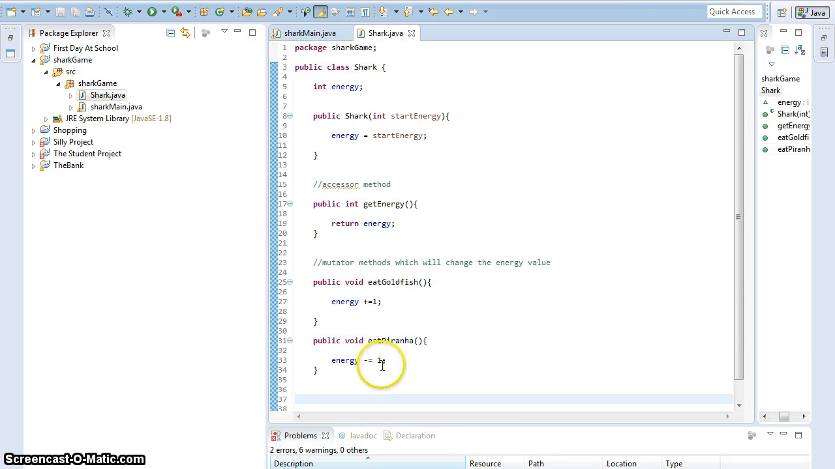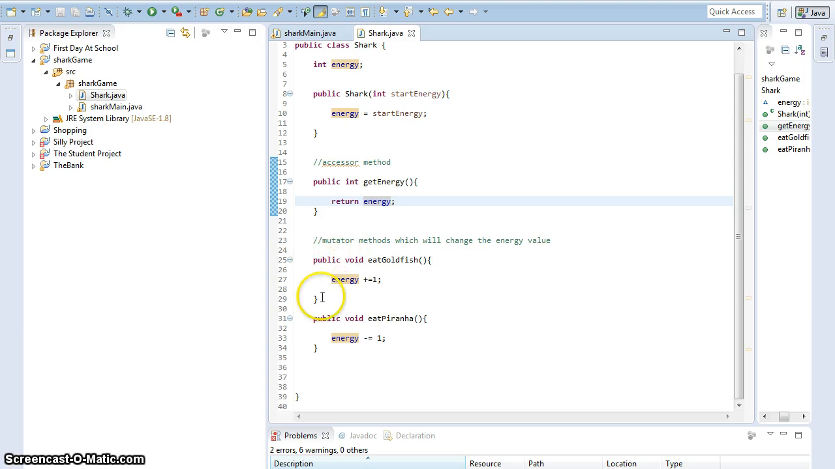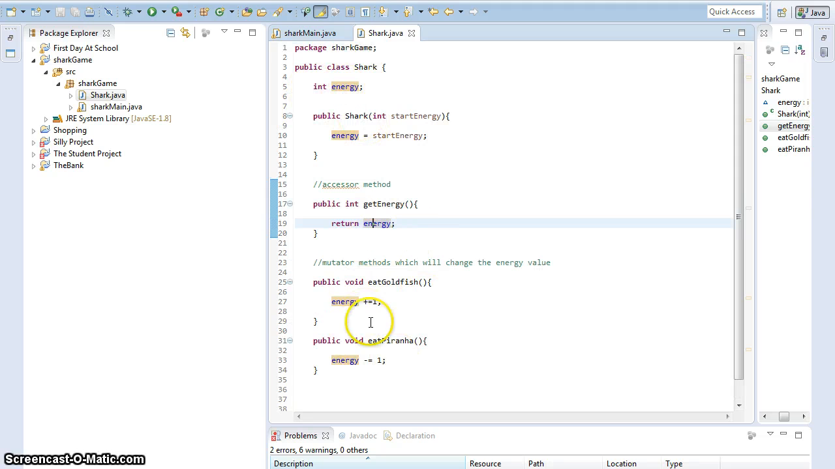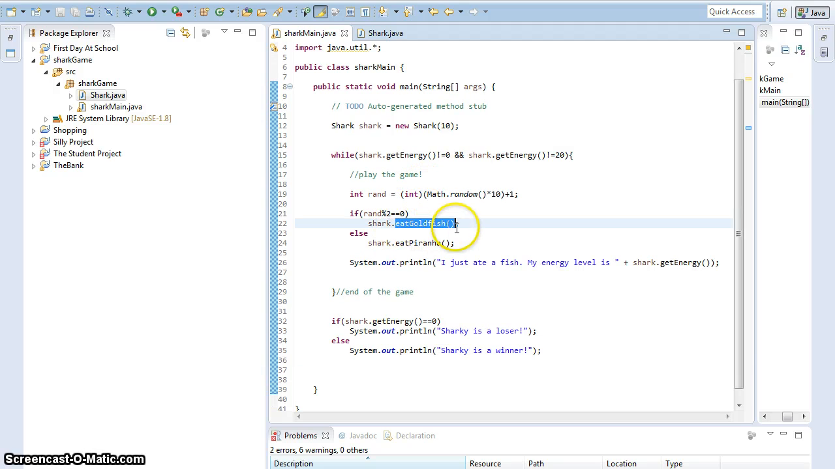Now, of course, there are many ways that we can adapt this game. But the main thing that you have to understand is, for the game to be successful, I need to create a shark class. I will probably need to use a constructor method to set up some initial values for my object variables. I will need some accessor methods. Here I only have one to allow me to look at the values stored in the object, and I will need some mutator methods to allow me to change the values of the object variables. And in my main program, I have to figure out how I can use those methods to successfully create the game that I'm designing.